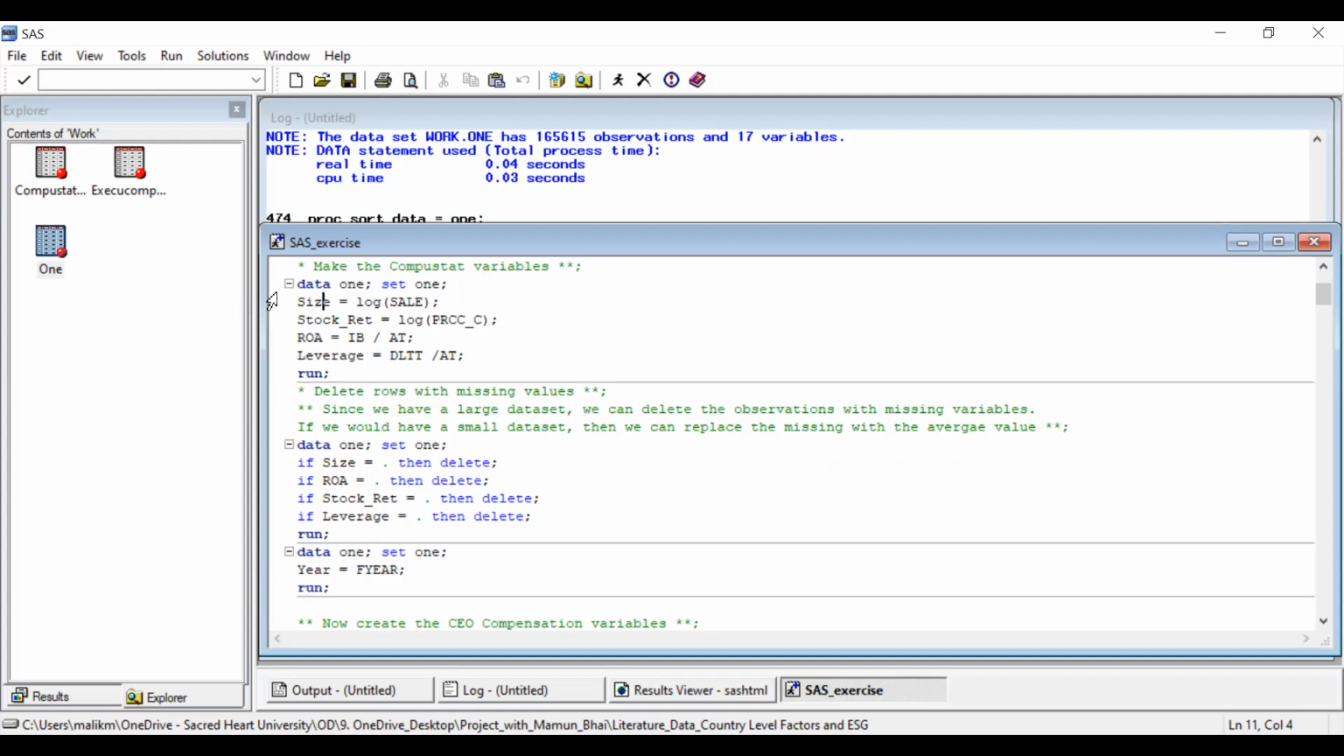If you want to create a new data set, you can say data two, set one. That means the new data set's name will be data two, and that will include the new variables. But I want to do everything on the same data sets. So I have this code, and I run it.